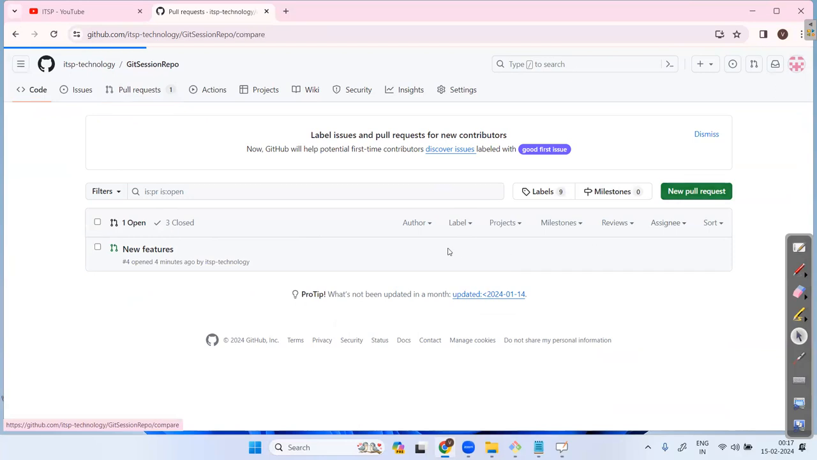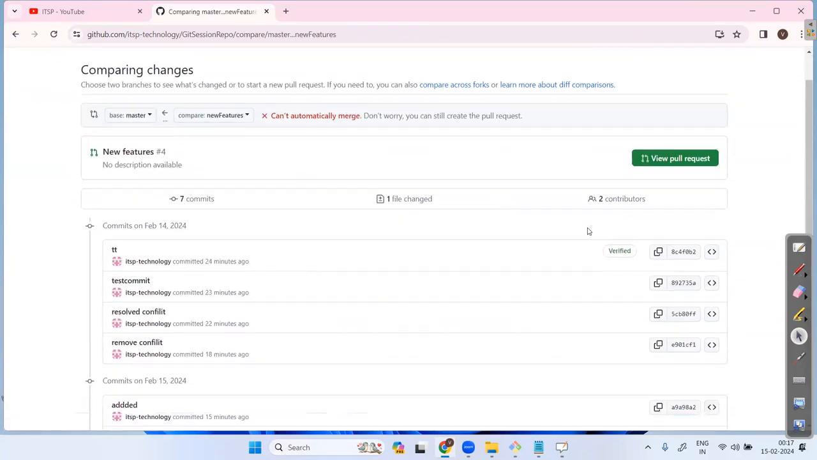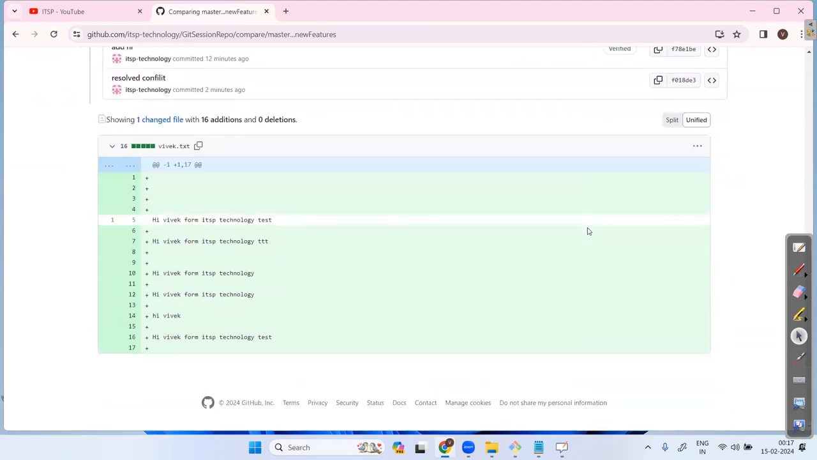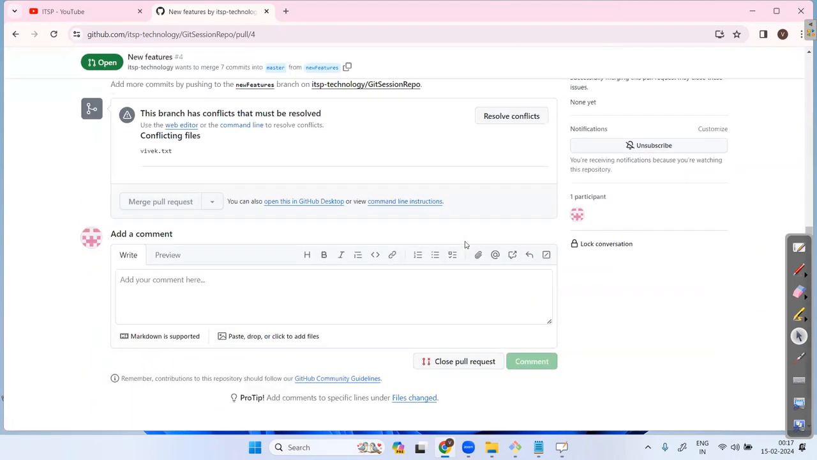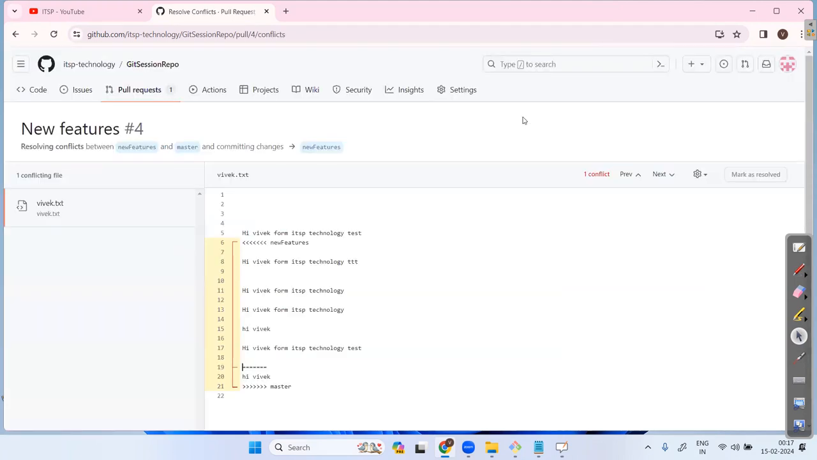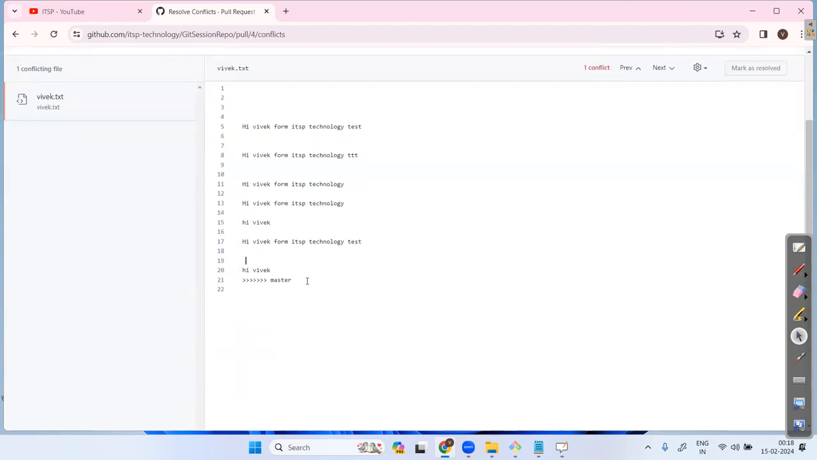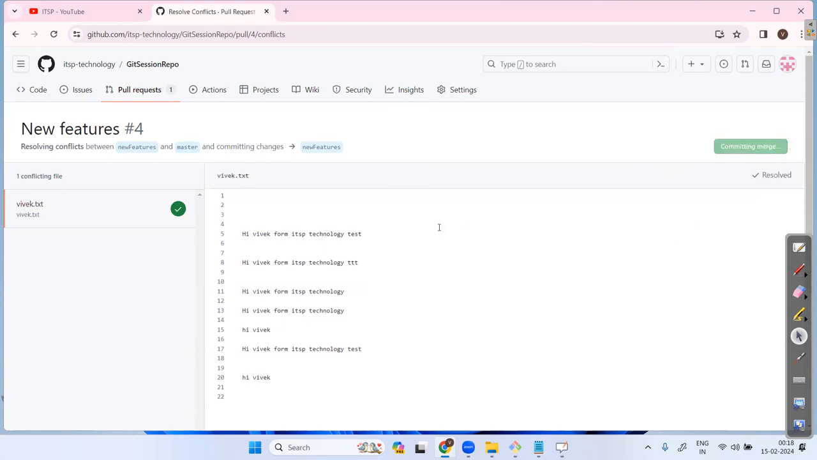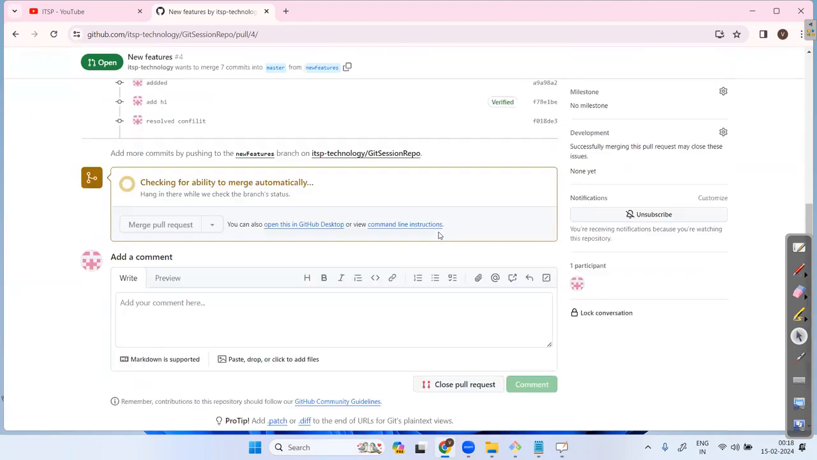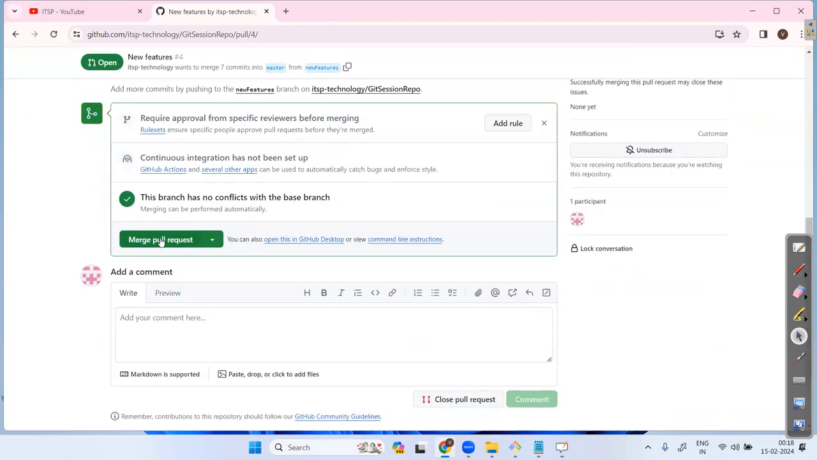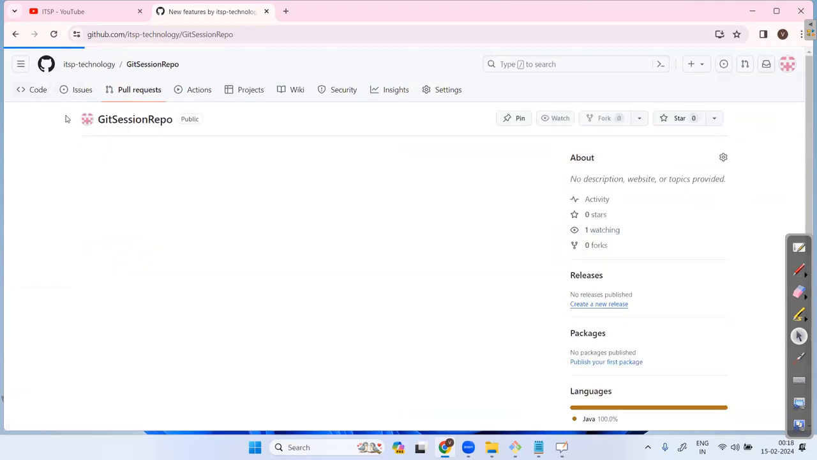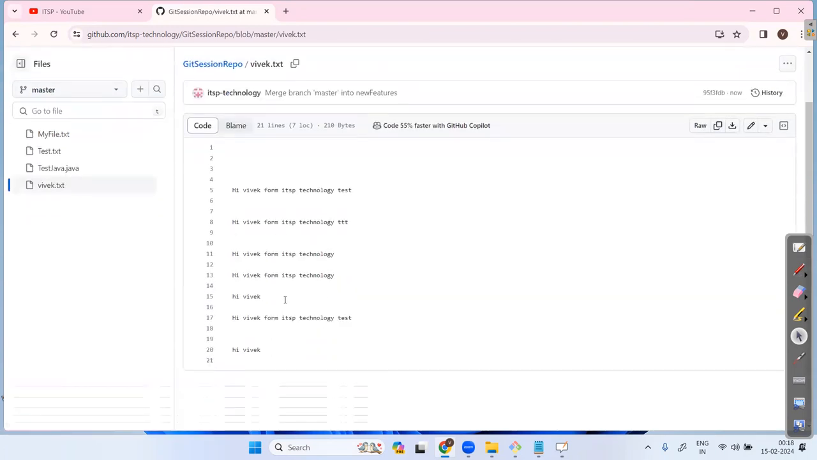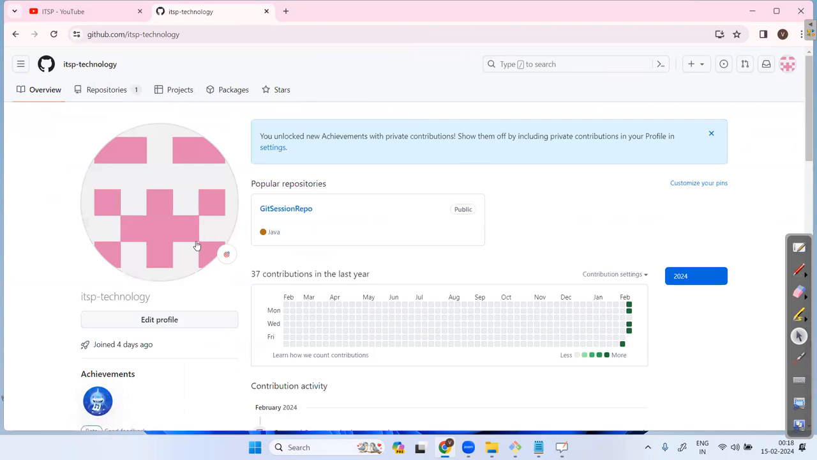Okay, we need to create a new pull request. View all pulls. I need to resolve this conflict, guys. You can click that way also. Resolve this, mark it as resolved and commit. Very good. Now it's able to merge. Mark that as well. So now vivek.txt is there. All these things are coming from that. And also you can delete this branch.